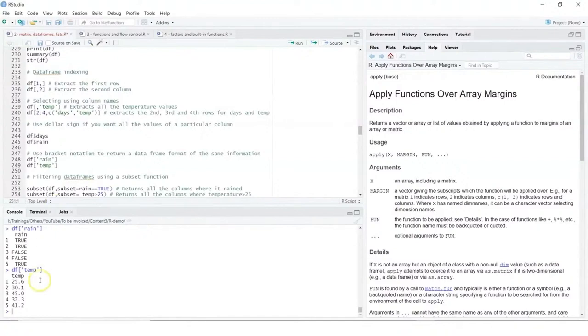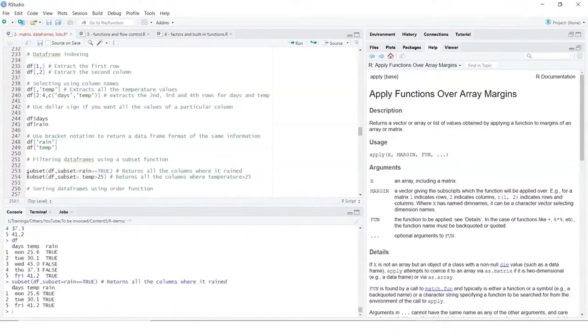So we know we have our data frame. Let's look at our data frame again. So that just reminds us of what data values we have. And here, let's get a subset out of it using the subset function. So I'm passing in my data frame. I am saying I would be interested in the rain column. So I'm giving subset the rain column and wherever the values are true. So it returns all the rows where it has rained.